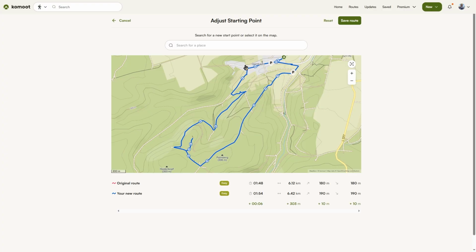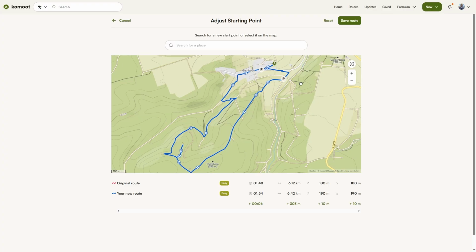Komoot immediately sets this point as the new start, and the green A moves to the selected position on the route. At the bottom of the editor, you will see a comparison between the original and the updated route. Here you can check whether distance, duration, or elevation gain have changed and decide whether the adjustment works for you.